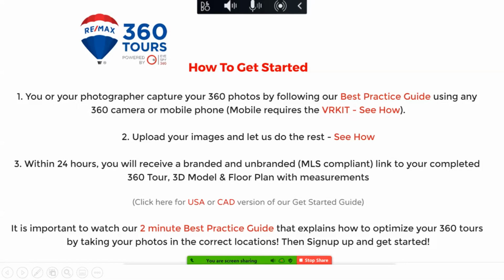And it is important, it says, to watch the 2-minute best practices guide. And that's going to explain in really good detail how to optimize the 360 tours. And you're going to really enjoy using this product.